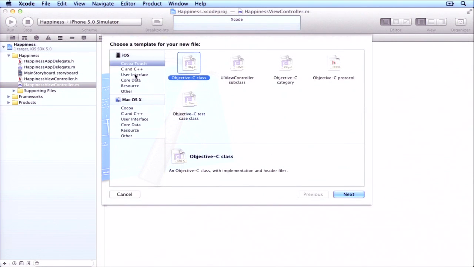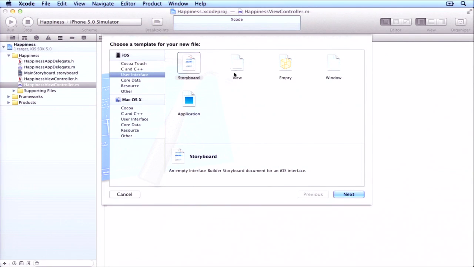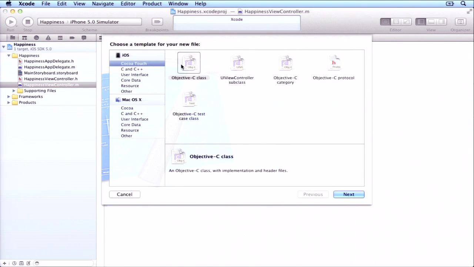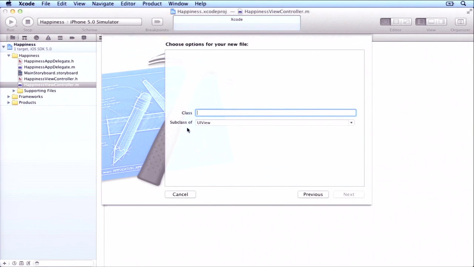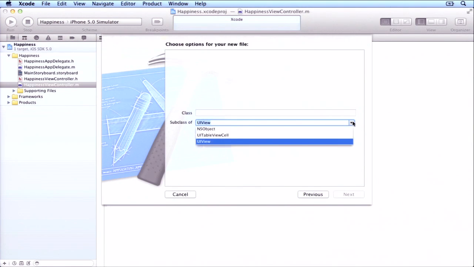You might get confused and go down here. You see where it says user interface? And you're going to see view, and you're like, oh yeah, that's why I want to create a view. But that actually creates a kind of a standalone view outside of a storyboard. We don't really want to do that. You want to be up here in Cocoa Touch and just say create Objective-C class. And when you create Objective-C class here, it's going to say what subclass you want, and you can pick view, right?